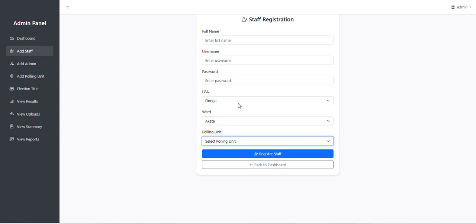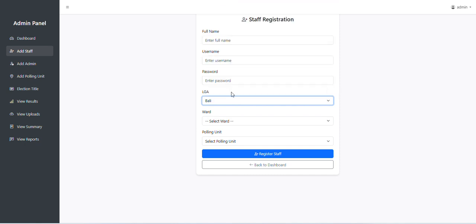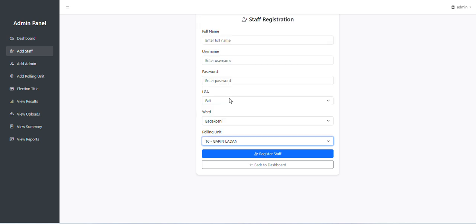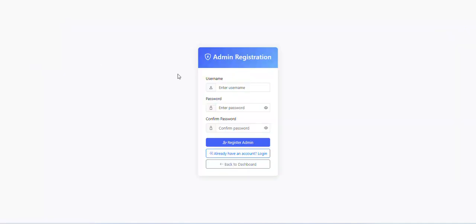So let's go to maybe Bali. Then let's pick this. You can see different polling units in Bali. So let's say we want to pick this one, Garin Ladan or something. Then we can put in the person's name and password and so on. So that particular staff will be captured. Now if I want to add another admin, I'll just register the admin here, and then the admin will gain access.